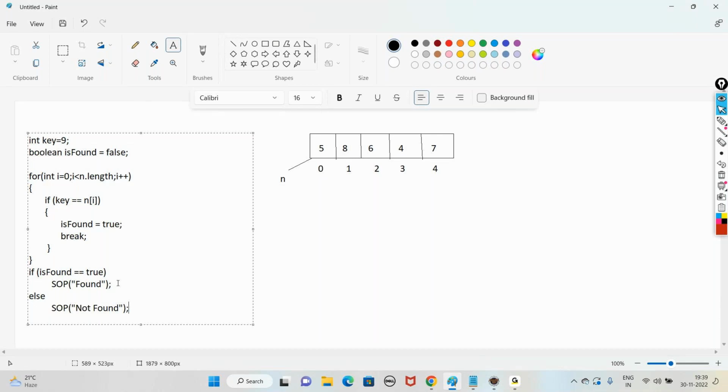Right? Got it, everyone? Just compare the key value with each and every element of the array. If it is present, we make isFound as true. Else it stays false here.